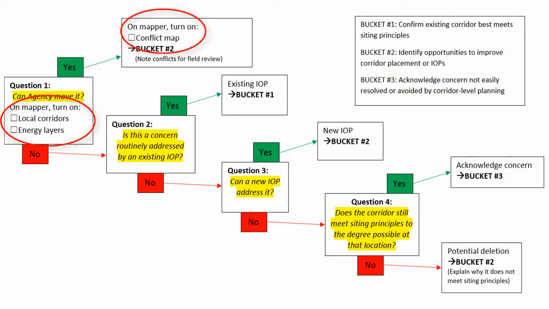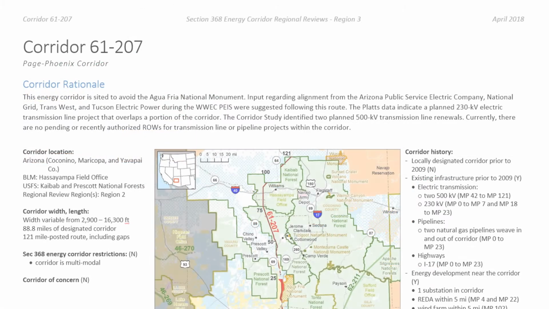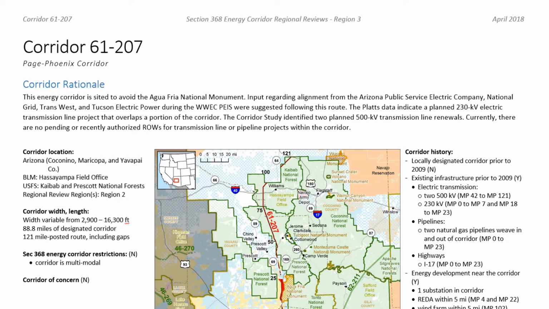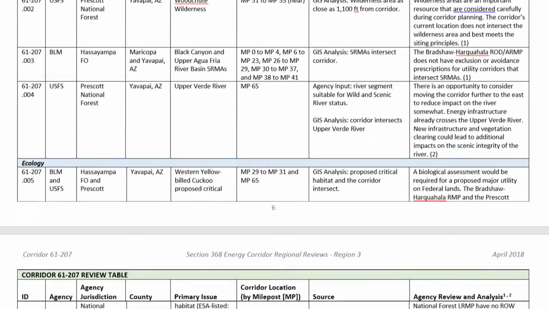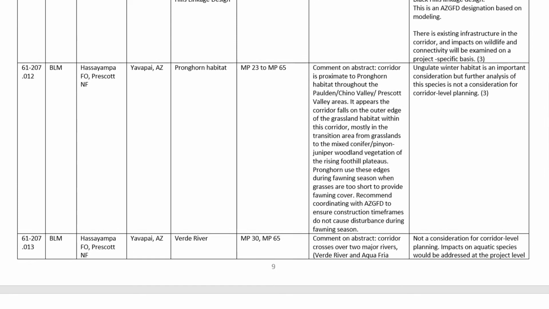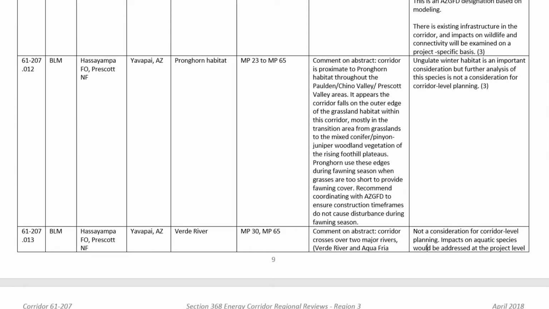As indicated, please also use the mapping tool when reviewing these issues. We will be using an example from Corridor 61207 to walk you through the process. The concern here is that the corridor is located near pronghorn habitat.